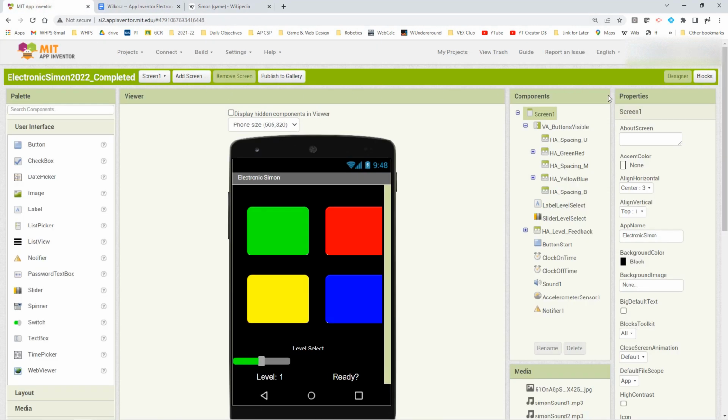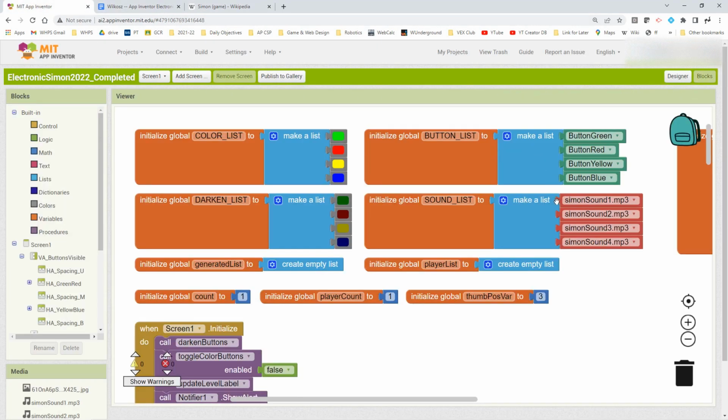So let's walk through the code real quick. Basically, the main part of the code is we start off with 4 parallel lists. The first 2 lists are the color list and the darkened list, so that we can alternate between the button being lit up and the button being turned off. The next list we have is a list of the actual buttons themselves, so we can use a lot of for any button blocks to set them enabled, set them disabled, set the background color, things like that. And while we're indexing all the buttons, we're just going to keep the sounds associated with each button there.